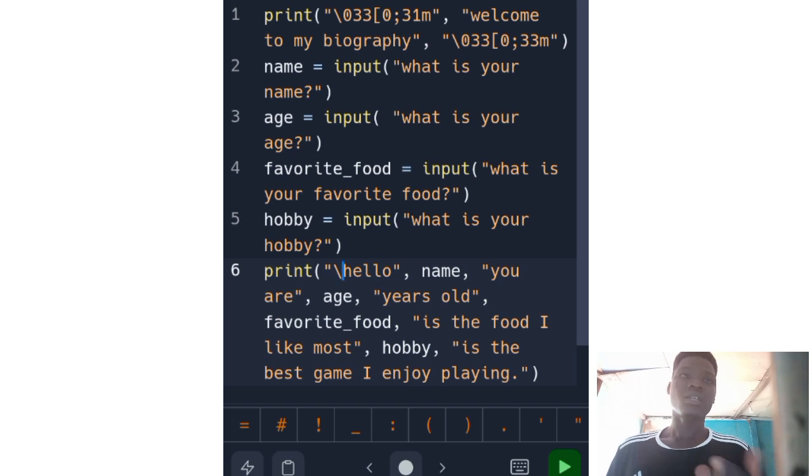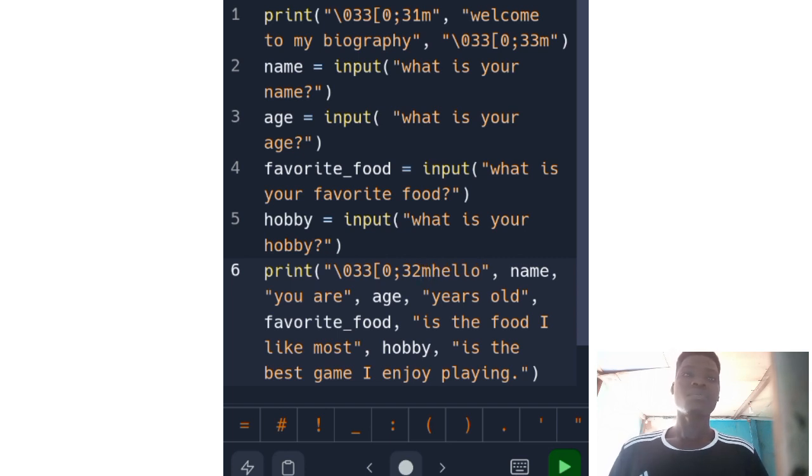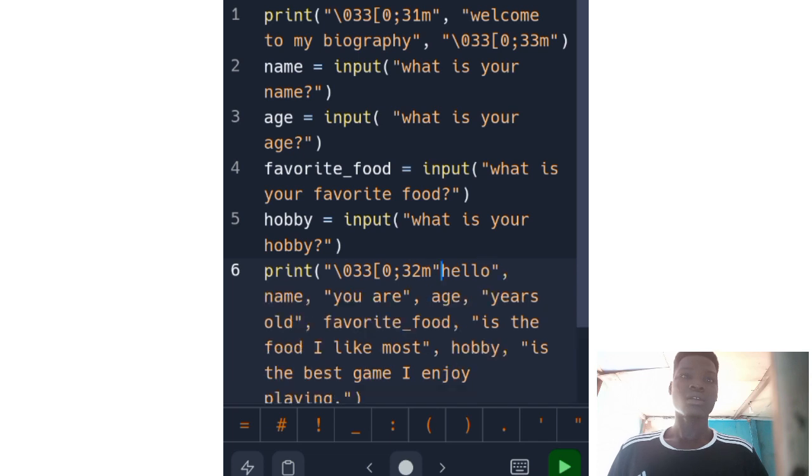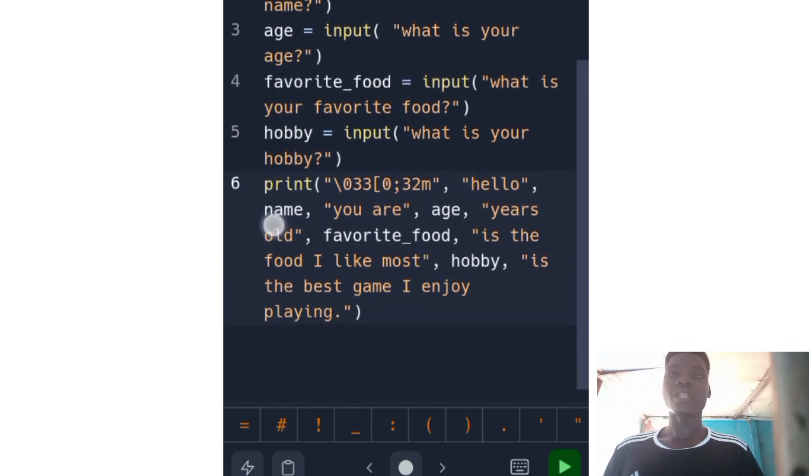The backslash, then 0, then 33, the square bracket, and bring the 0 once again. Then we bring our semicolon. Then the number which represents green is 32. So we put 32 here and bring the small m once again. We bring our quotation, then we separate it with the comma. So now let's run this code and see the color that will change in this initial code. So let's run it and see.